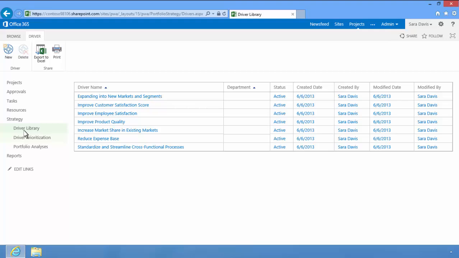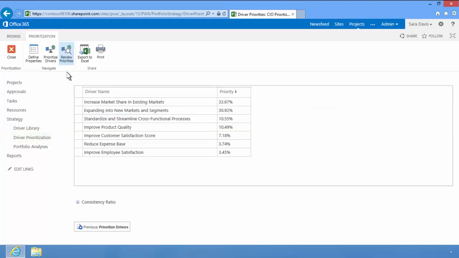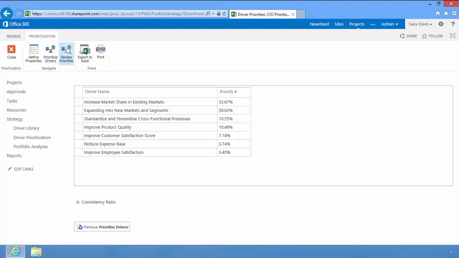By creating and prioritizing business drivers and rating how well each project meets these goals, Sarah can easily optimize her portfolio for the greatest business impact. Sarah can meet with executives and stakeholders on her team to rank each business driver with relation to the others. Project Online assigns each business driver a score based on these rankings.